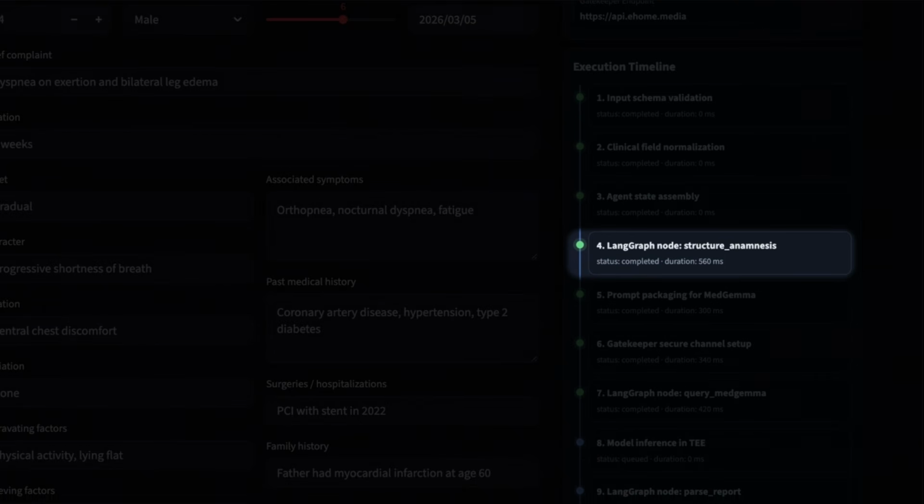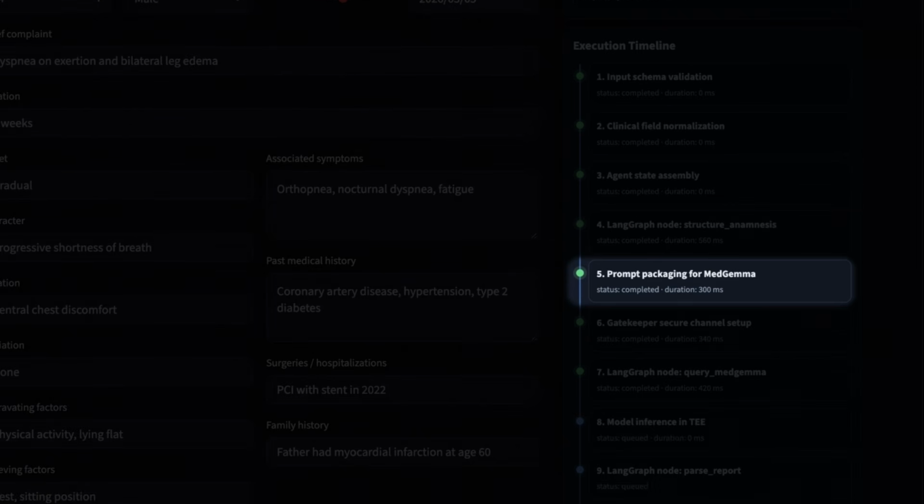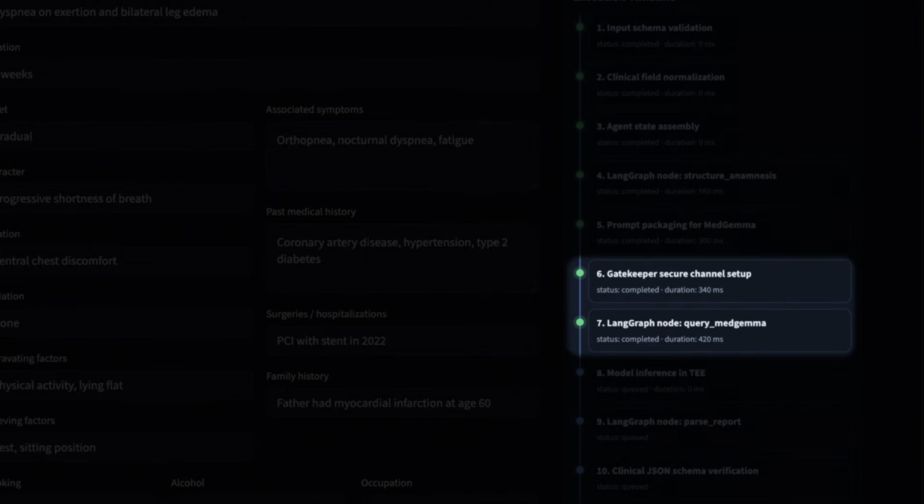At the anamnesis structuring step, a clinical narrative is built from the structured fields into a coherent text that the model can reason over. That narrative is then passed to prompt packaging, where it's inserted into a clinical request template. The prompt explicitly asks for a JSON-formatted response. The next two steps call medgemma.